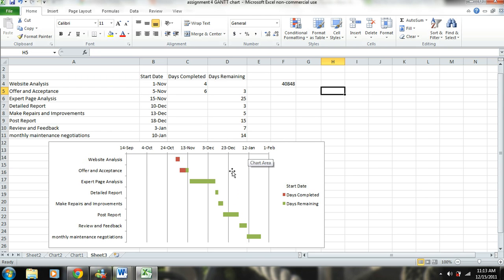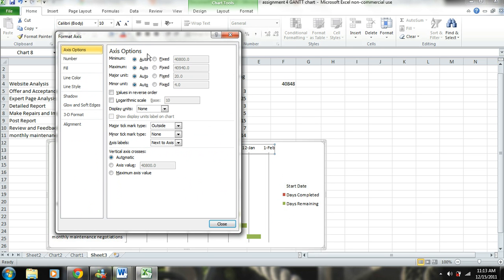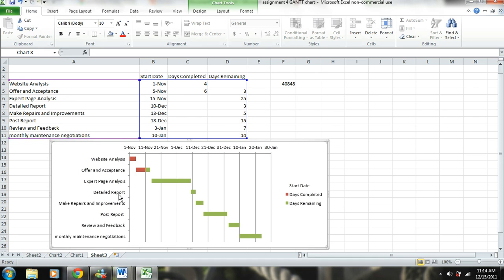So to fix this, we want to go ahead and get rid of this area. We'll just select the dates, right-click, format axis. And you can see right here where it says minimum fixed, we have 40,800. We're going to change that to 40,848 for our minimum fixed date. And that should get rid of that space for us. And you can do the same thing for the end. So there, you can see that our space has been removed.